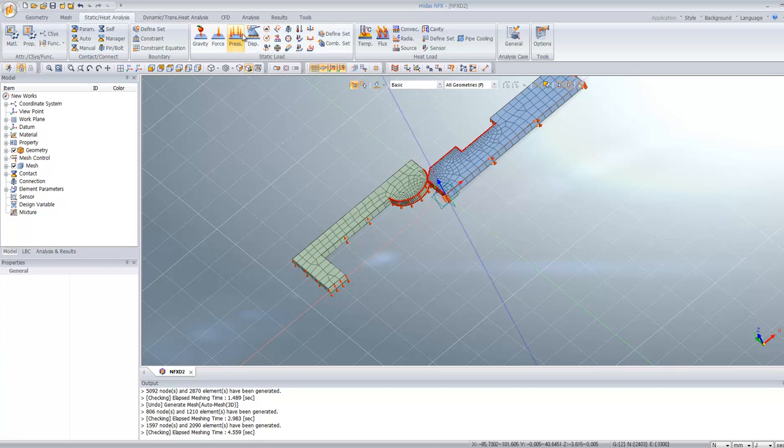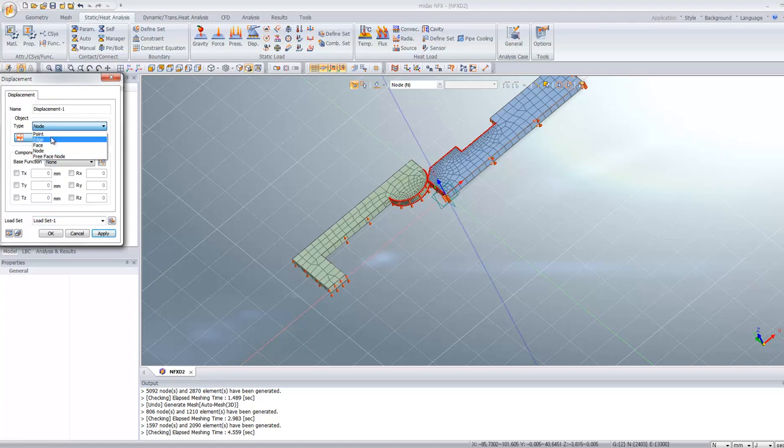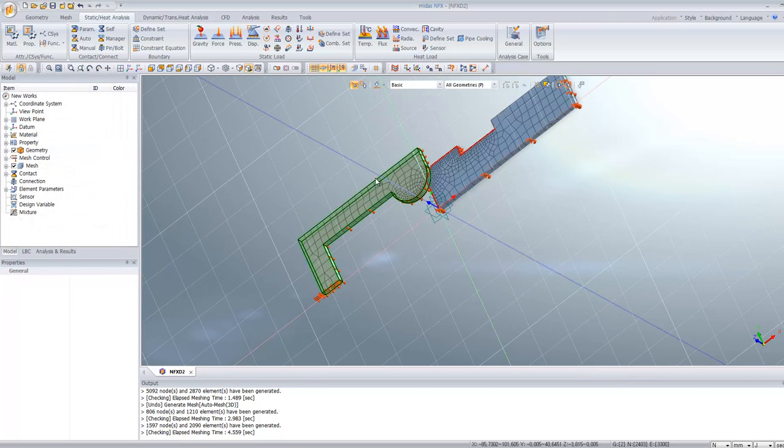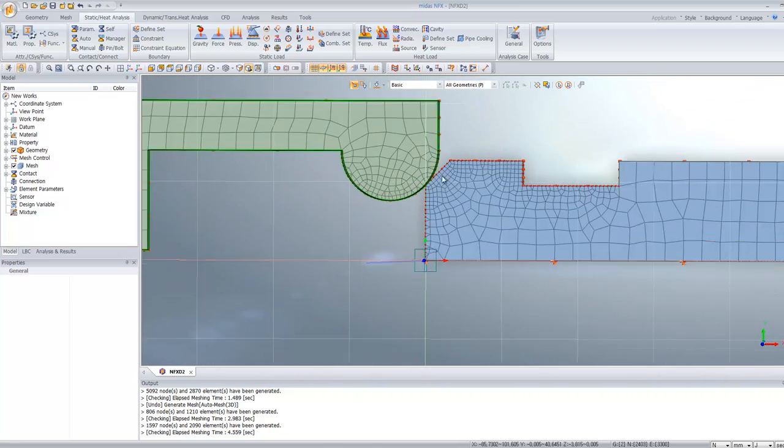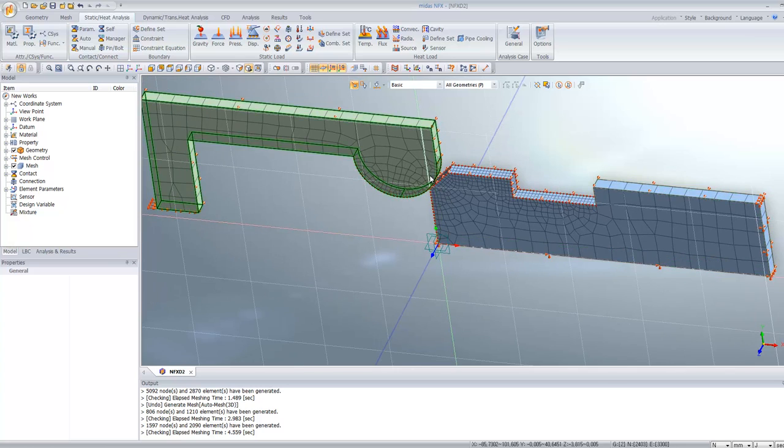Displacement face. So I just select the face which will move, and it will move in TX direction of distance of 48 millimeter. Okay.